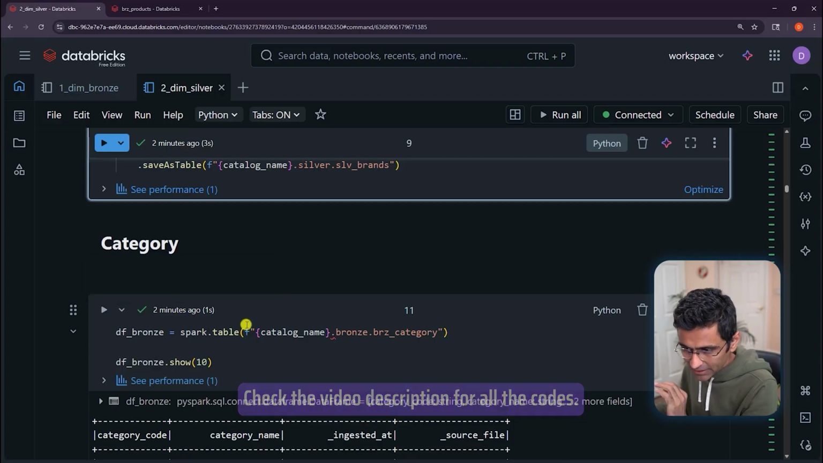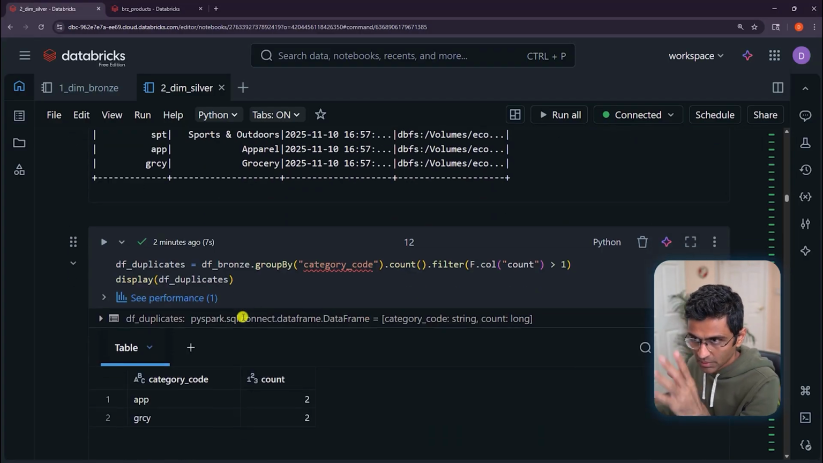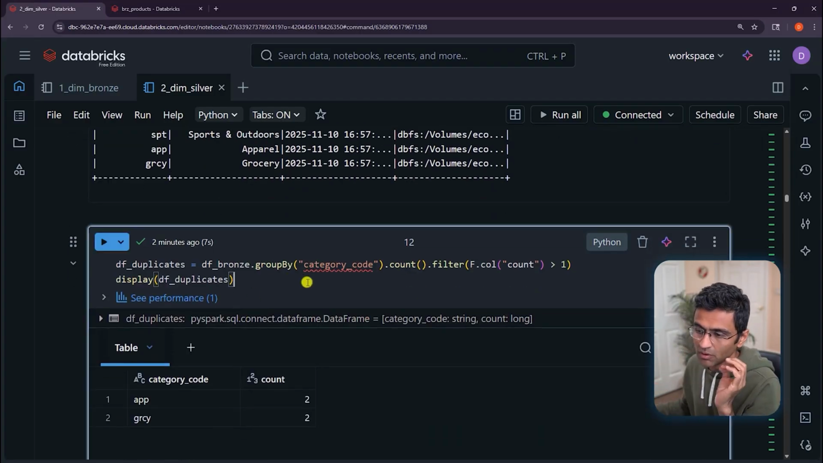So now for the category table, we will do some other type of data cleaning. First, we will find out the duplicates based on the category code.